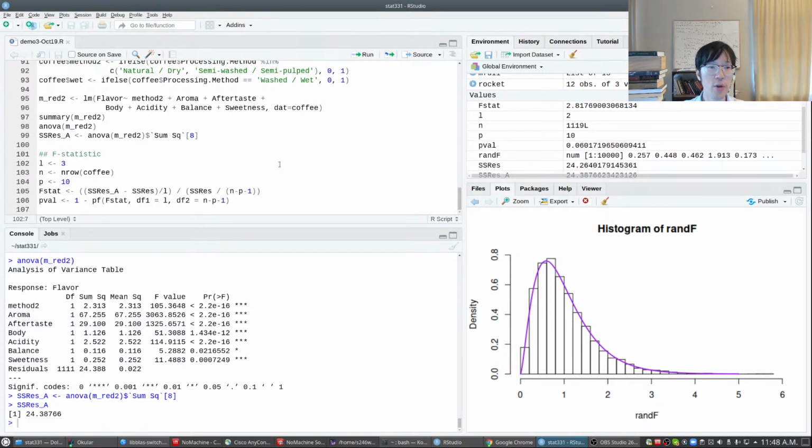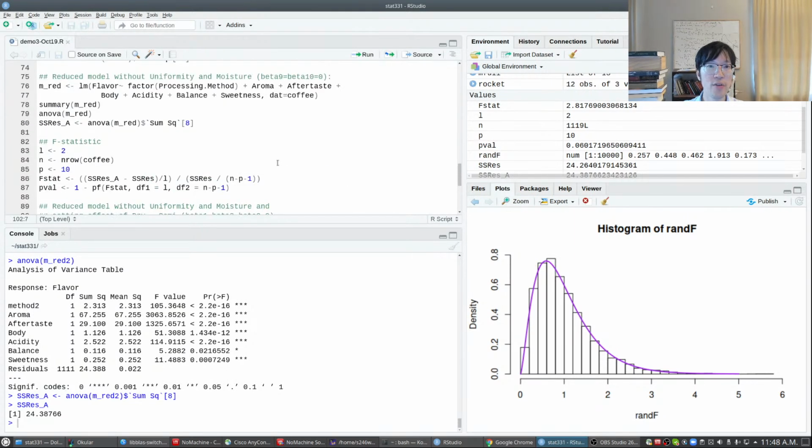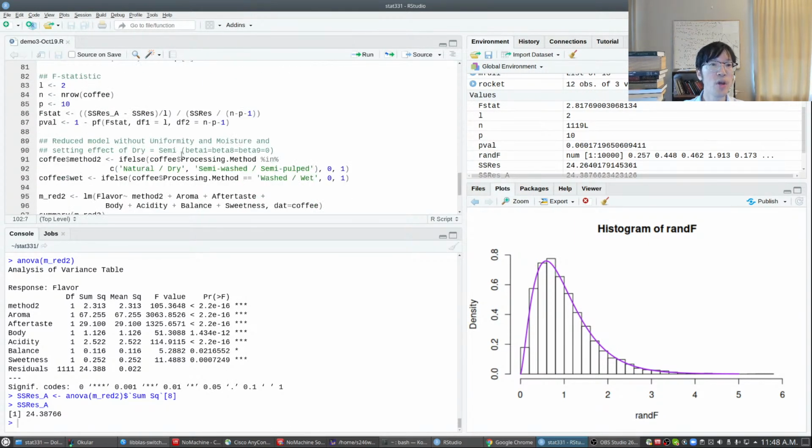Okay, so three constraints because I have now set the betas for dry and semi to be the same. So I've removed one of those coefficients. Okay, so in fact, in the earlier indicator coding, that would be beta 1 equals 0 in the original regression. And then I've also set moisture and uniformity to be 0. These were originally the 9th and the 10th betas.